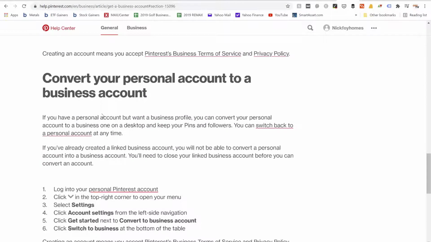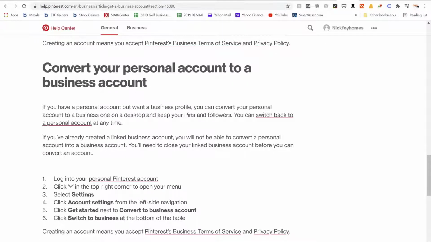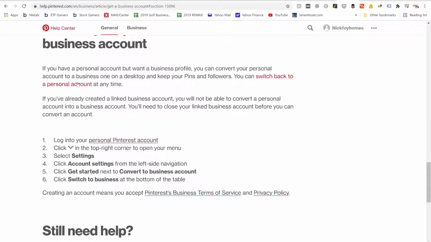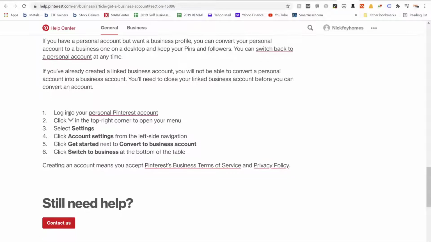So it's going to scroll us down here to this section where it tells us how to convert our personal account to a business account. So we can switch back to a personal account anytime. So if we convert to a business and we decide we don't want the business account anymore, don't worry, it's not lost. You can always switch back. All right, so steps here: log into our personal account. Click on the little drop down arrow in the top right corner to open your menu. Click on settings, then go to account settings, then find the get started next to convert to business account, and then click on switch to business. So let's go ahead and try this out.